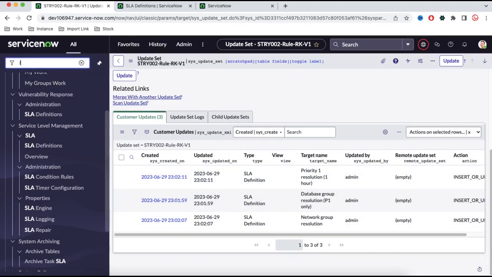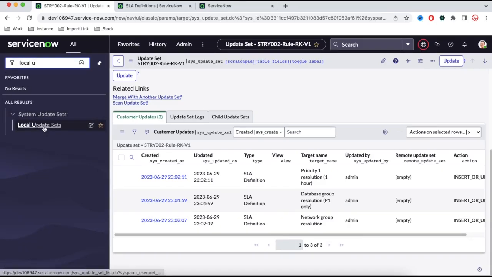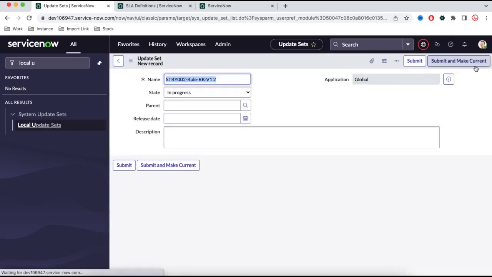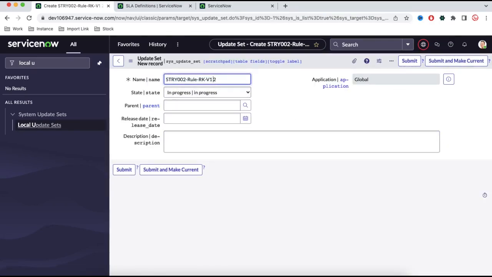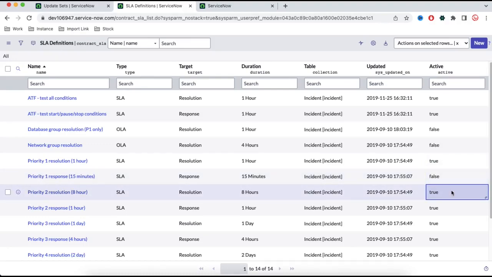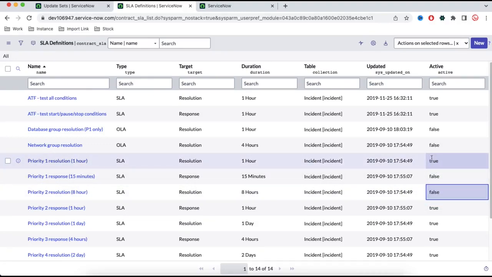Now I'll go to the local update set again, and this time I'm going to create another update set, the v2 update set. In this update set, the common object, this one, I will again mark as active true, and here I will again set active false, like that. So there are total 336 objects, and there is one common object, this one. So these objects are captured in both update sets, right?